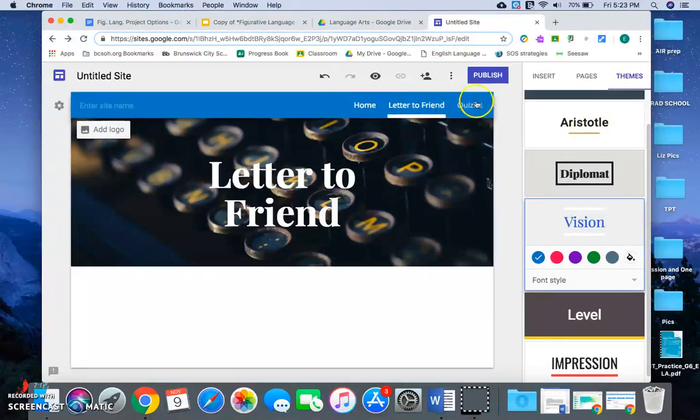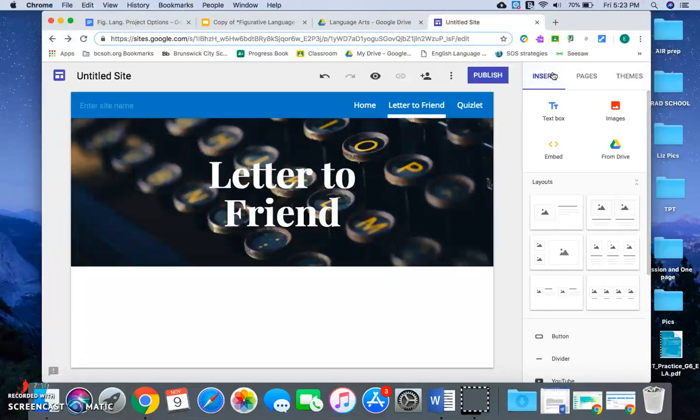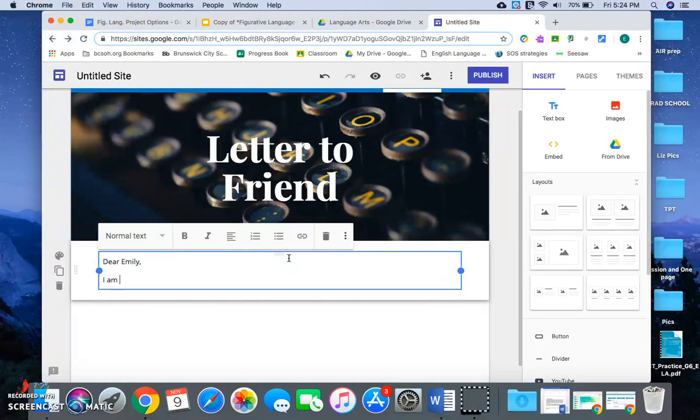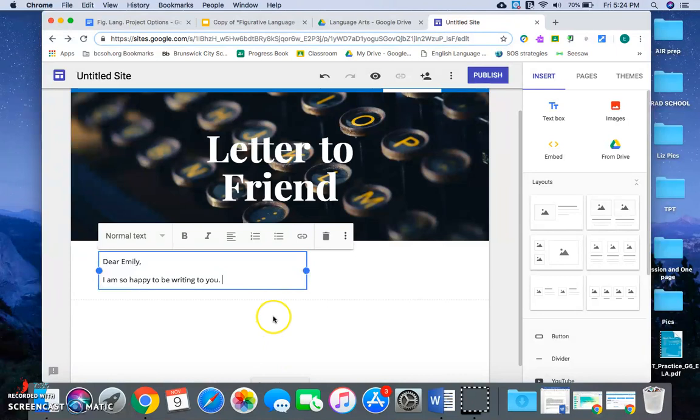Okay, so you'll make all of your pages for your different mini projects. Now I'm going to show you how to add things to those pages. So you'll go to the Insert tab. To add text, you'll click text box and it'll pop up right here. You can type your letter directly right into here. So let's say I'm going to type it to my friend. Dear Emily, I am so happy to be writing to you. Whatever, finish off the rest of your letter. You can change it if you only want it to take up a certain amount on the page, and you can add pictures or another text box next to it if you want.